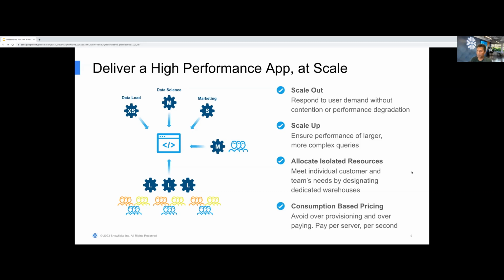With Snowflake, you get priced based on the warehouse you picked. In this case, you can avoid over-provisioning and overpaying as you pay per server and per second. You can reduce or increase the size of the cluster from medium to large or large to small, and you pay based on your usage. And it's per second billing and per server.